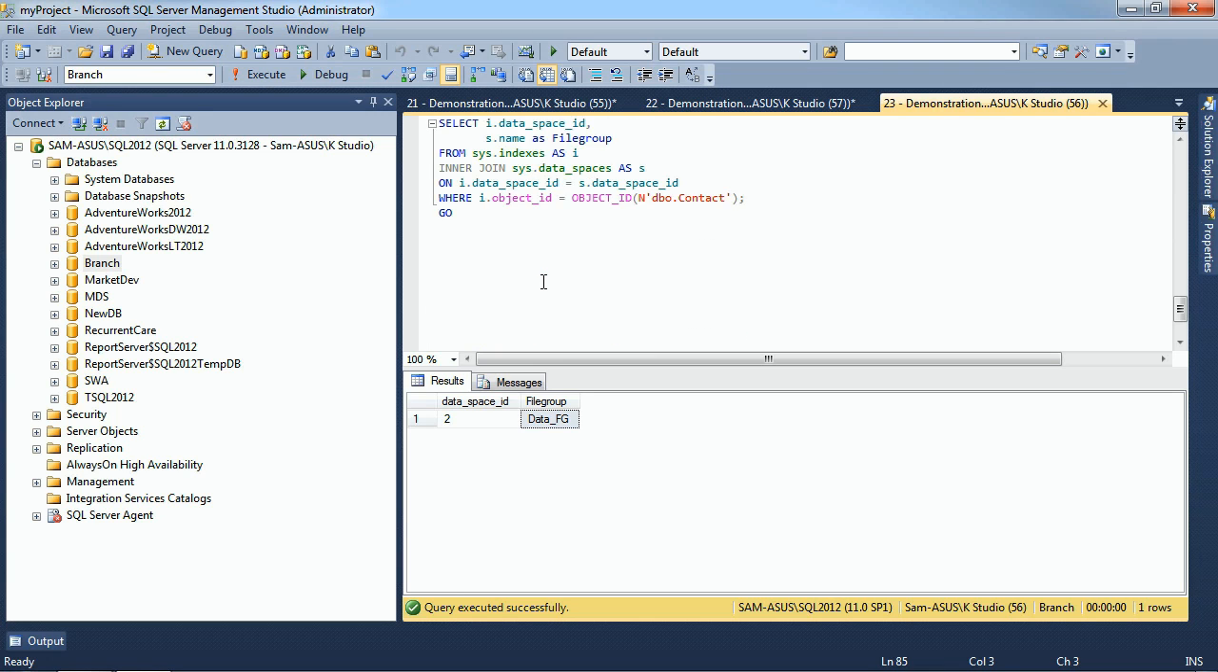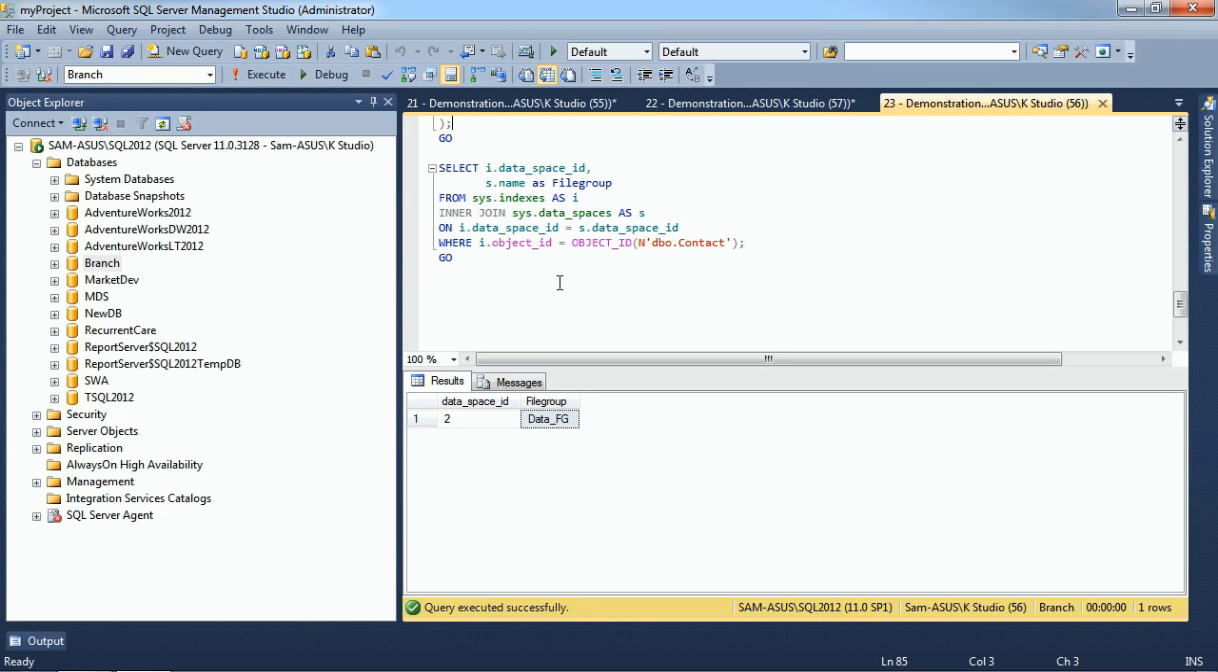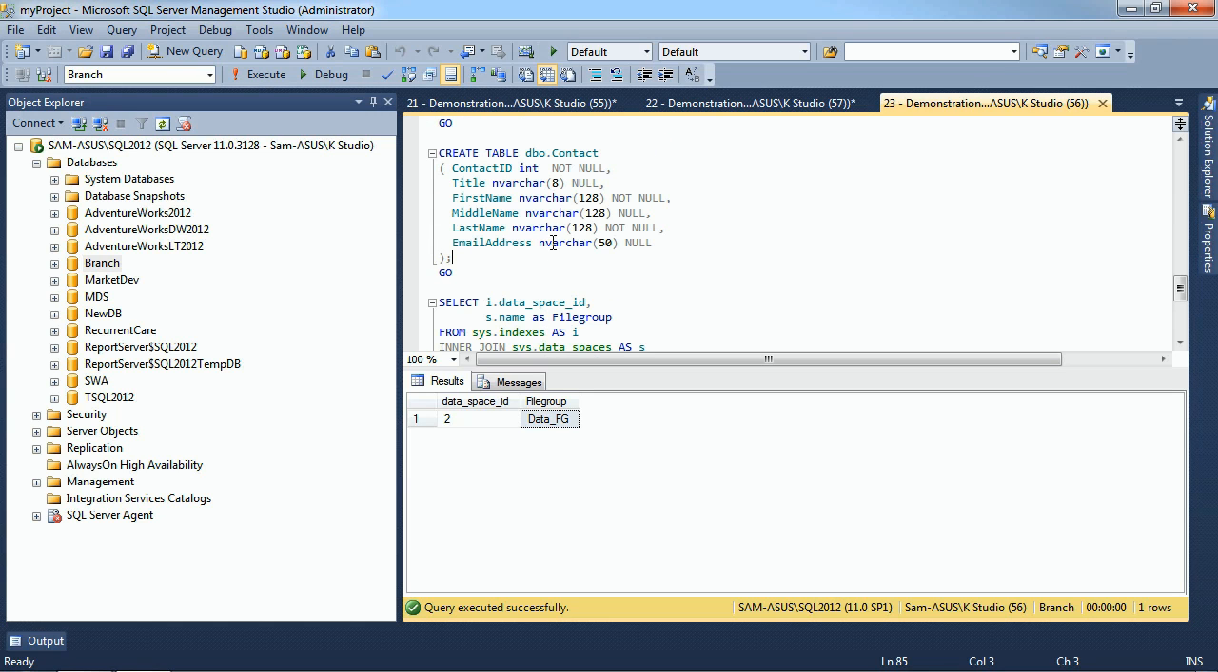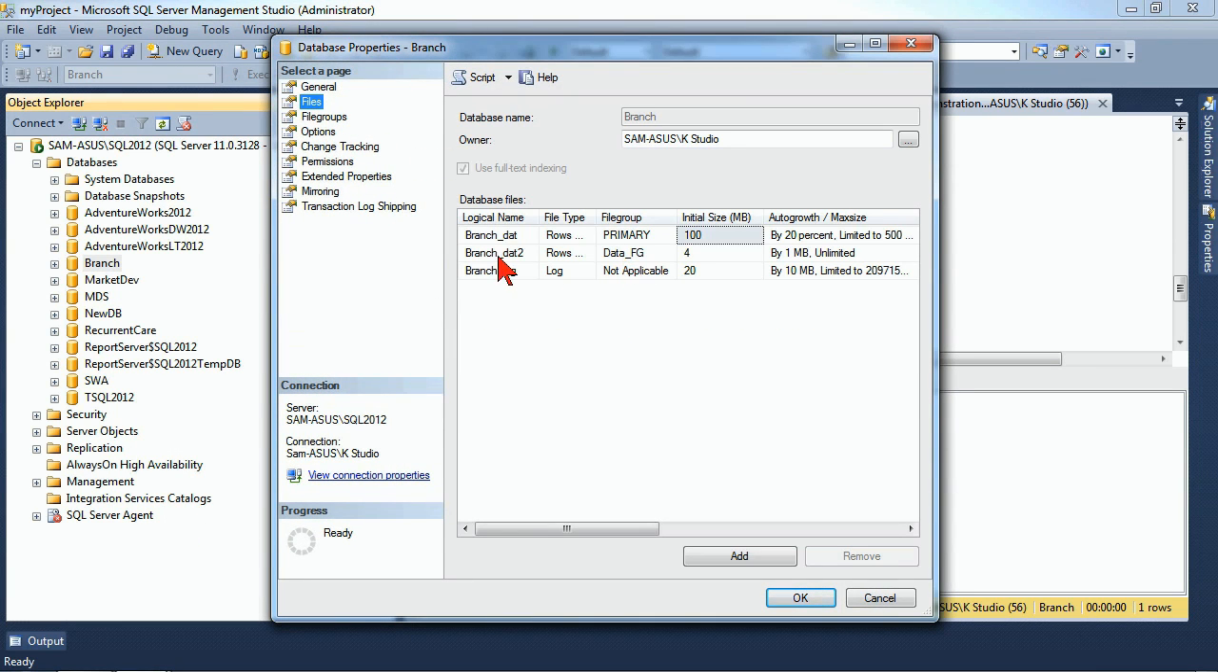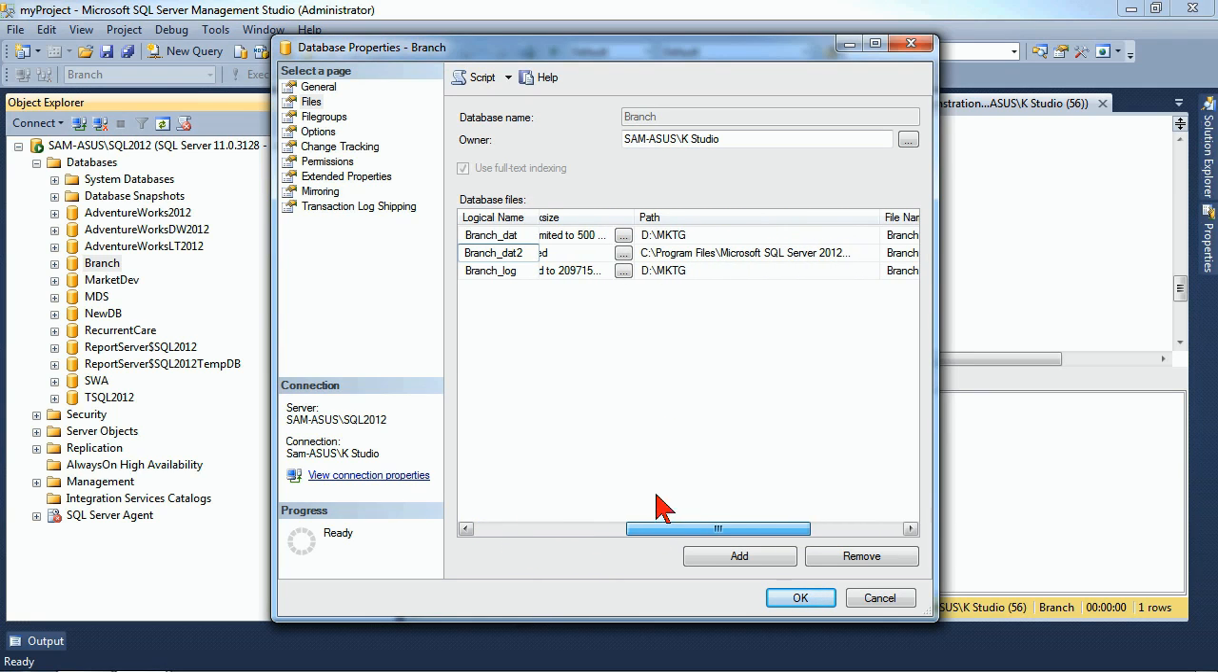Now, once you've set these up to be on a particular file group, remember that any data that goes into those tables, like contact, will be associated with the data.fg file group. And if we look at our branch properties, our data.fg file group was tied directly to our branch dat2, which means any information from there is going to go into this C drive location, not the D drive location of our original branch dat. So I'm actually storing specific table data on a specific drive.